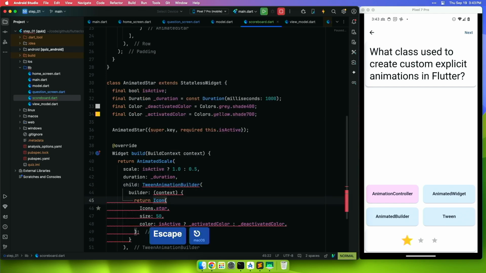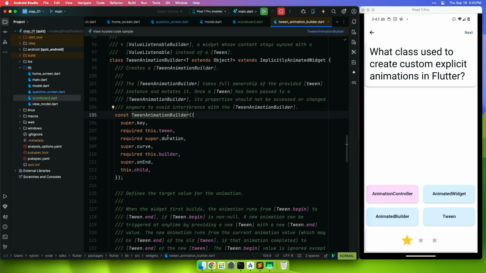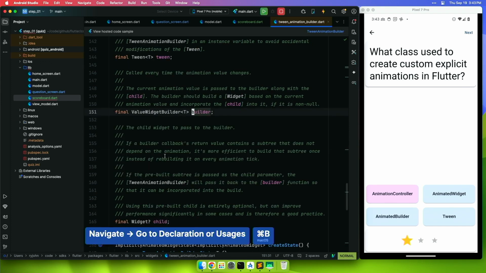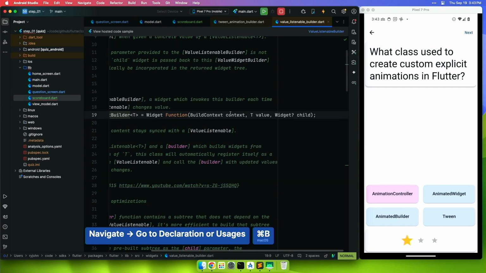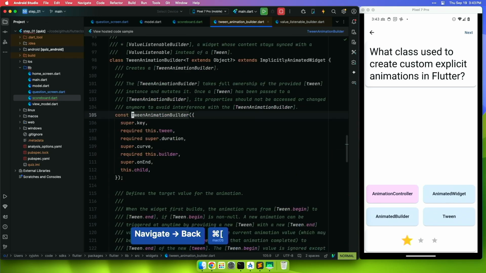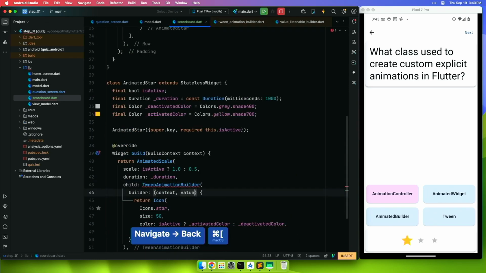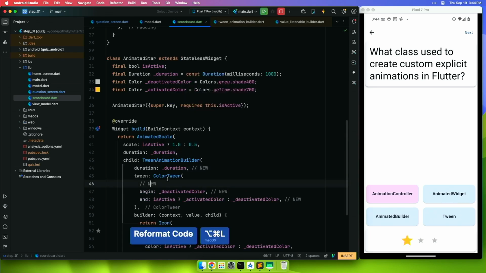Okay. Now our Tween Animation Builder has a few extra properties. Let's command click on that to see what those are. It looks like I need a duration and a builder. And this builder has 3 parameters, a build context, a value and a child. Okay, so we'll talk about that. So let's type value child to make sure we're passing static analysis. Let's paste in our duration, and we're just going to use the same duration that our animated star is already using. And we've got our color tween here.